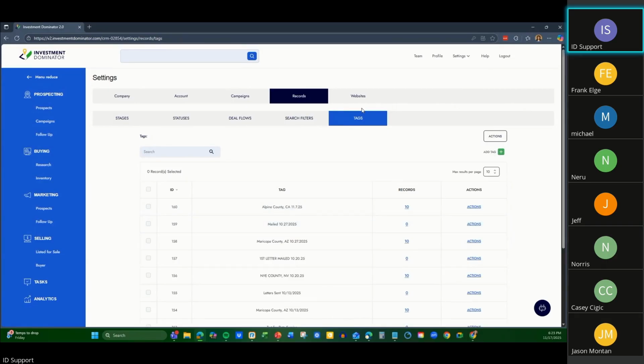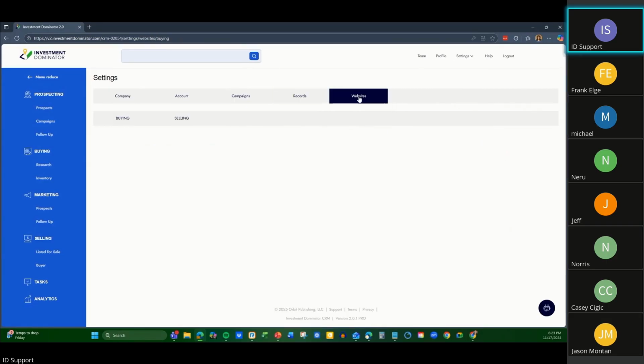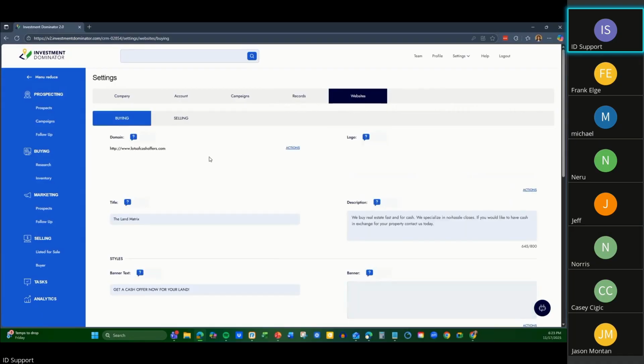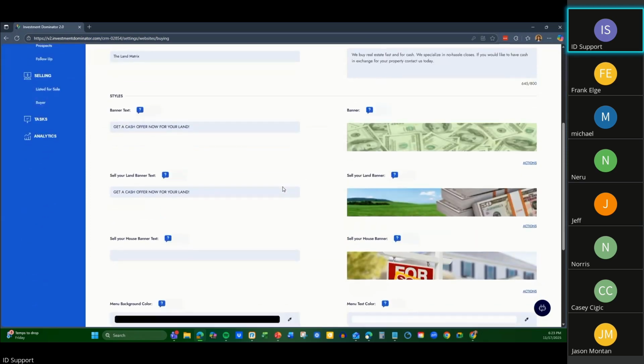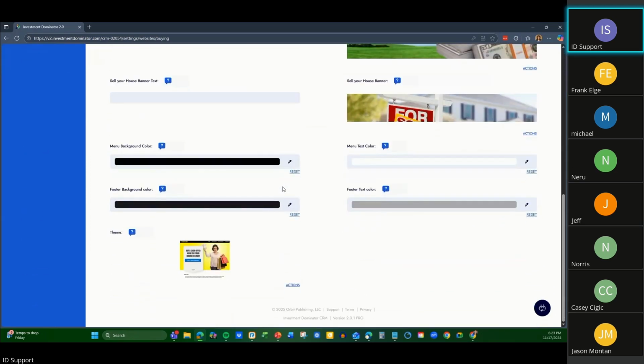So, okay. Under websites, if you have used our onboarding wizard or something like that, you should be able to see your website information. So your domain name will show up here. You can go down and make changes to it. We do have a user guide article that goes over all of the themes that we have. So you can download those themes to your device and then upload them to Investment Dominator by clicking Actions and then Upload New Theme. Okay. Let's see.